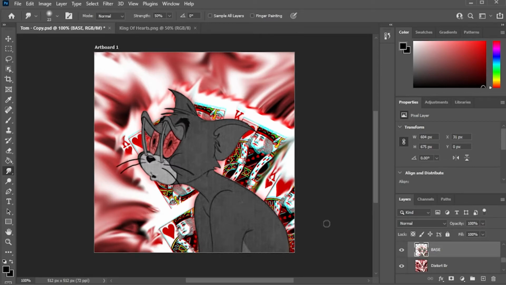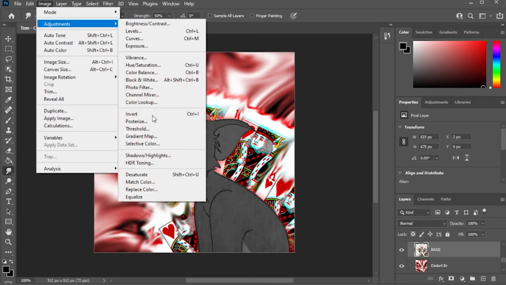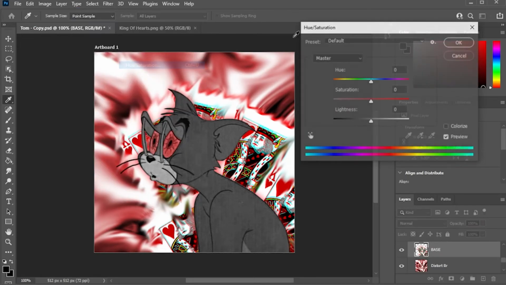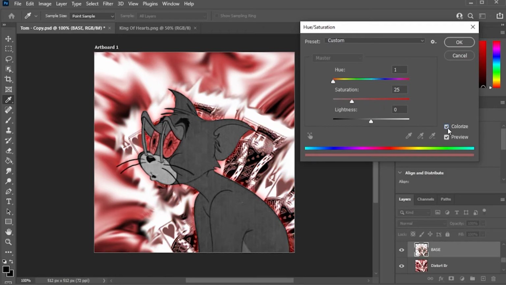I just kept smudging around until I got what I wanted. And you can smudge it as much as you wish, make it look as crazy as you wish. And if you want to, you could also make it fit your hue as well by doing the hue saturation trick again, by colorizing it, turning up the saturation.